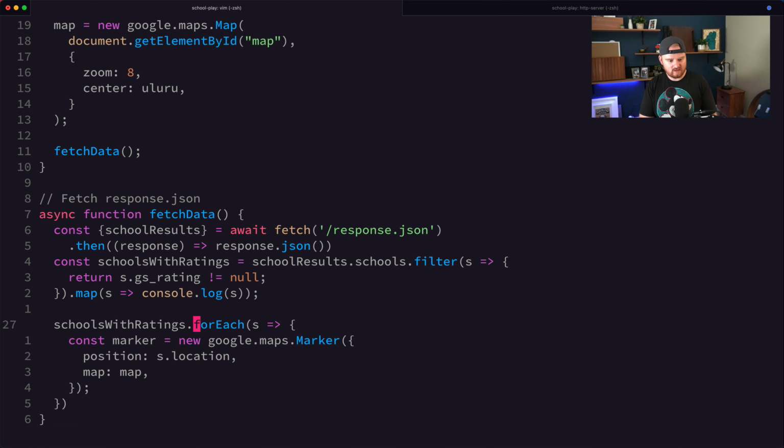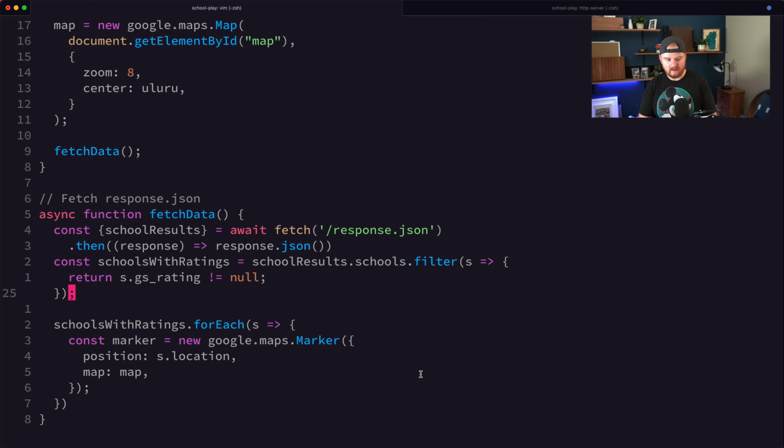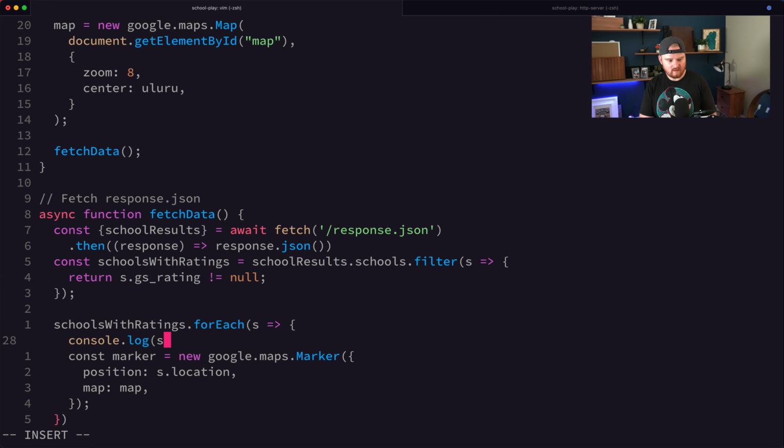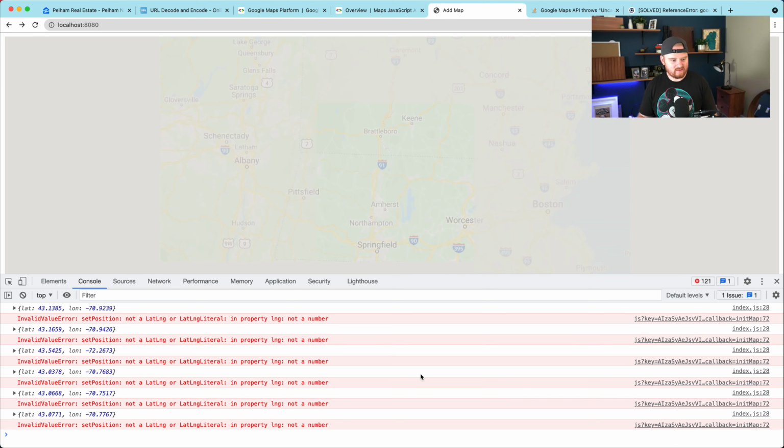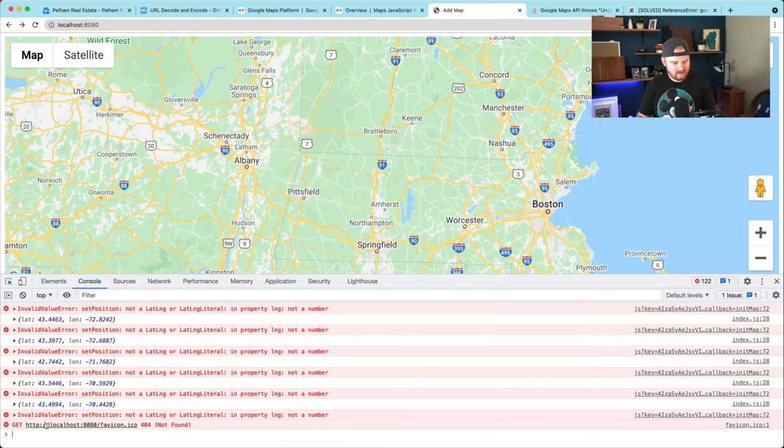Cannot read property of undefined, reading location. Okay, for each schoolsWithRatings. Oh, I was just logging that out. Okay, so we want to just return this. Set position, not a lat long literal. Long is not a number. Okay, so all right, let's see if we're getting back some bad lat long values here. What? Okay, set position, not lat long literal in property long.